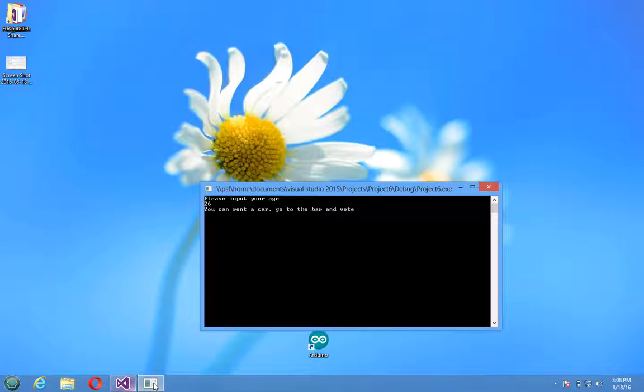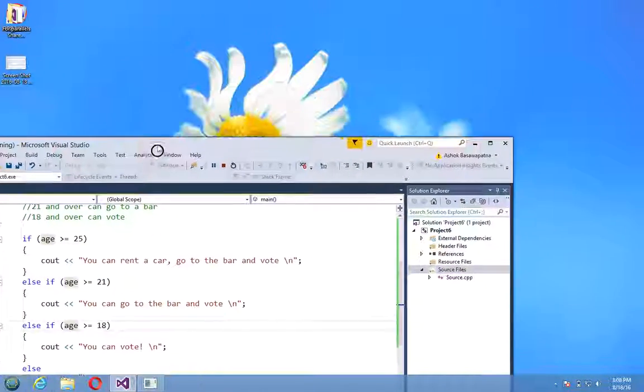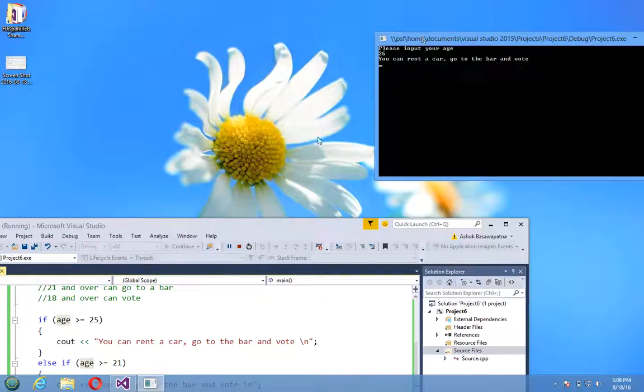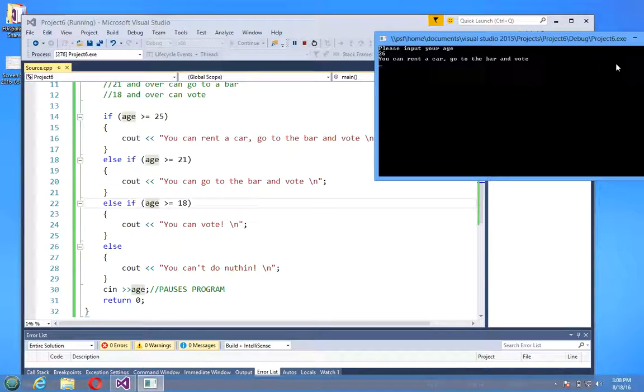Okay, and I have no idea what just happened. Okay, there we go, I guess. Okay, here we go. Thank you, Visual Studio, for nothing.